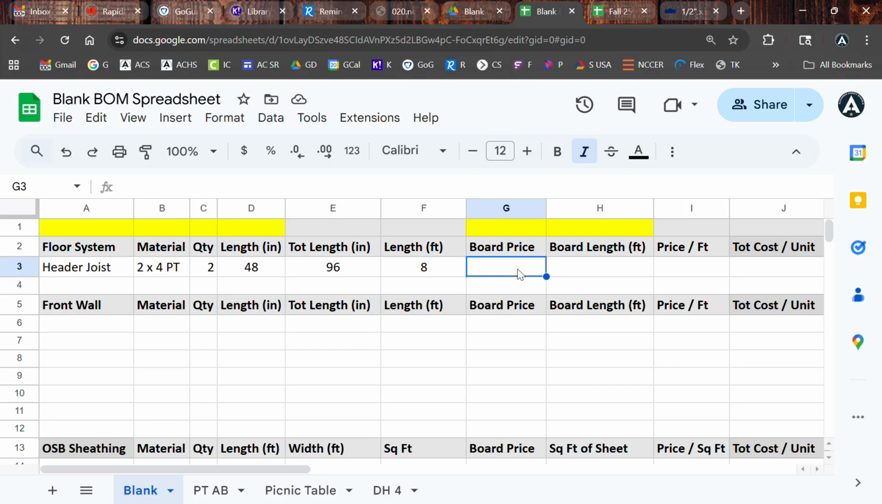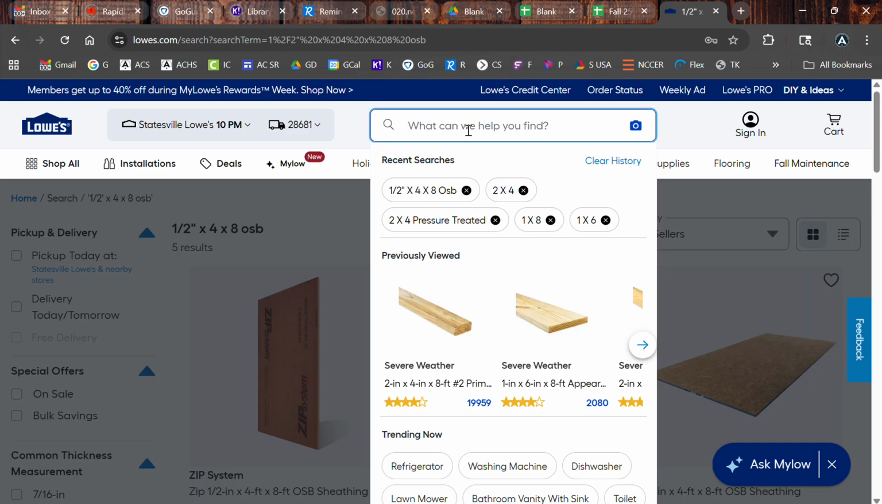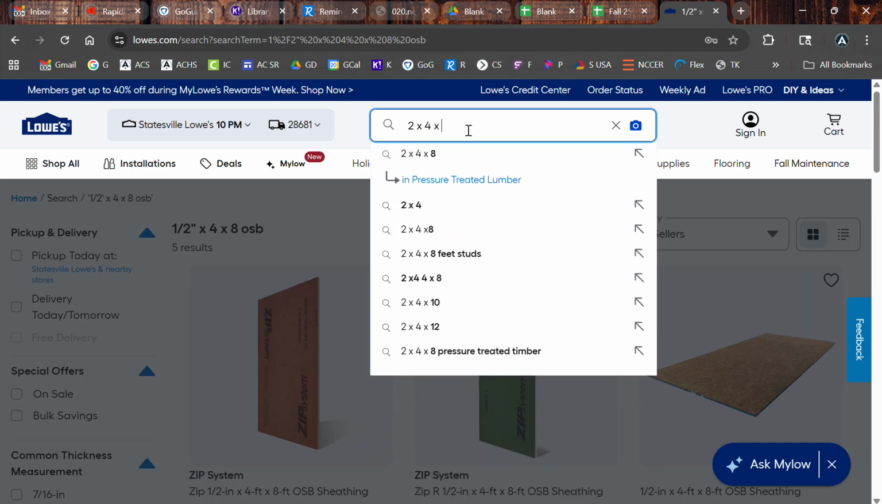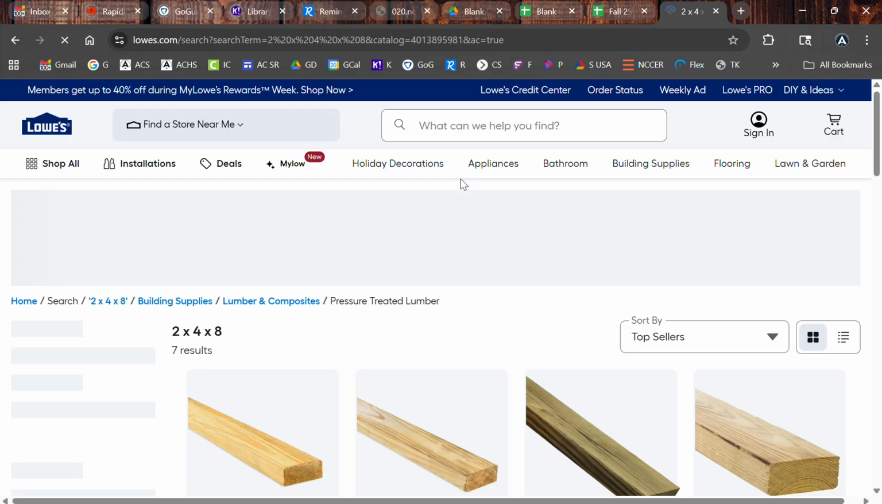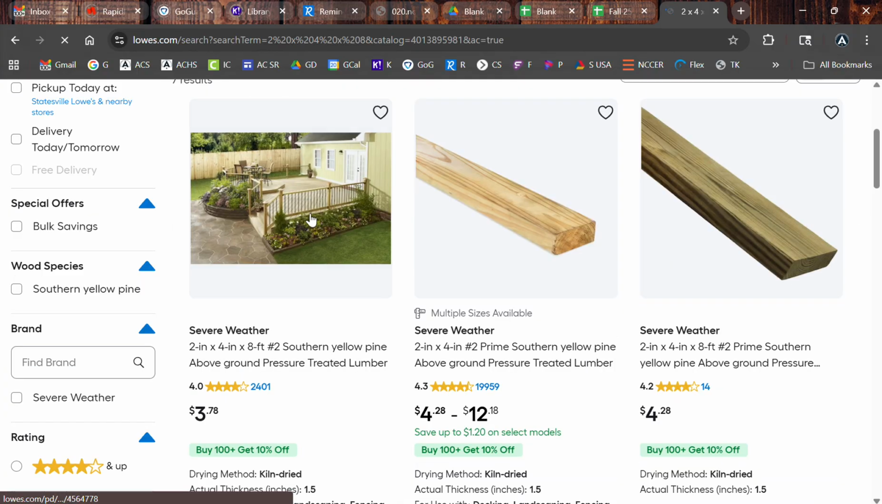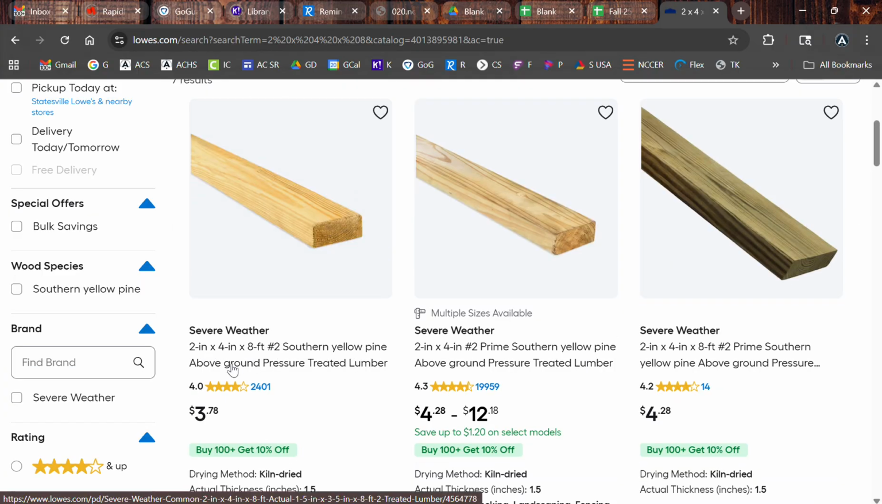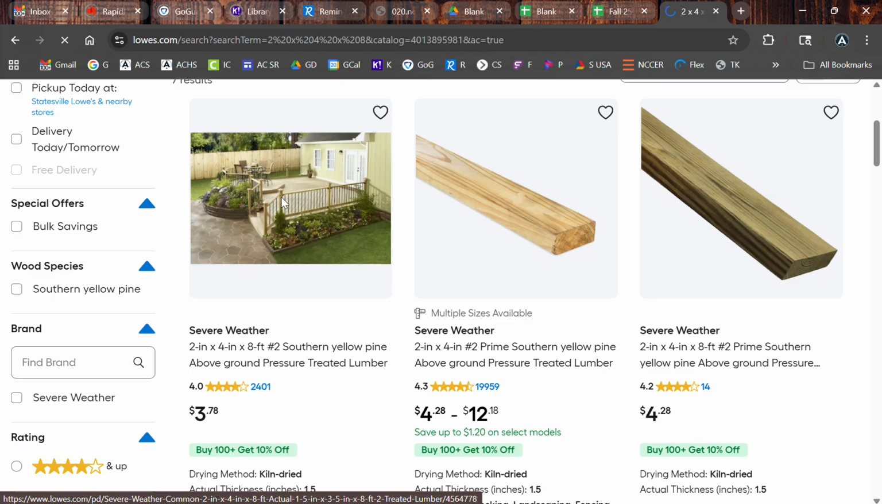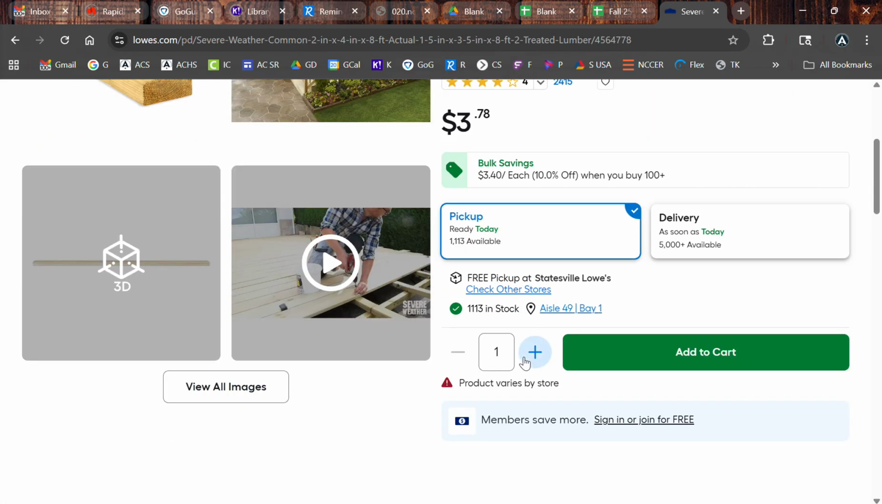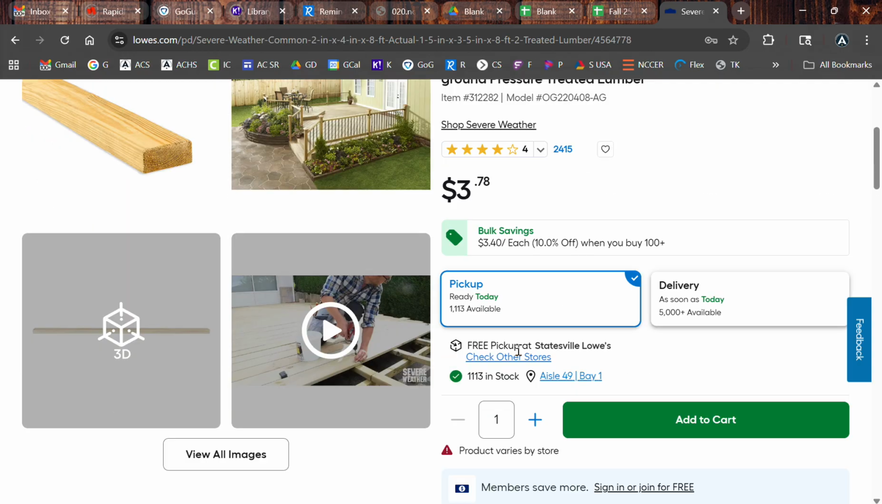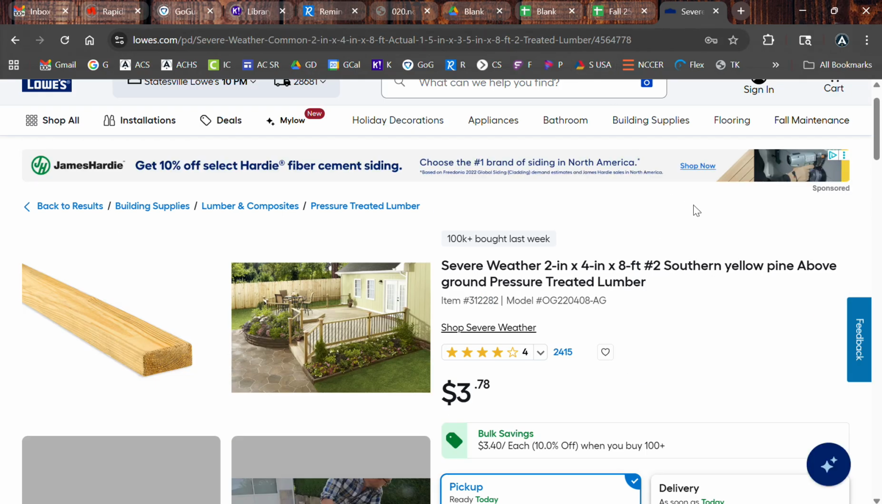All right, board price. This is something you put in manually. We get to choose what board length we want, and then we go find a price. So we're going to go over to Lowe's. We're going to hit 2x4 by 8, we're going to do 8-foot boards here. And it says right here, pressure-treated lumber. That's what we want since we're working on the floor. We're going to come down here. 2x4 by 8 Southern Yellow Pine, above ground pressure-treated lumber. If you click on it, $3.78, and it's a 2x4 by 8. So that's what we want.